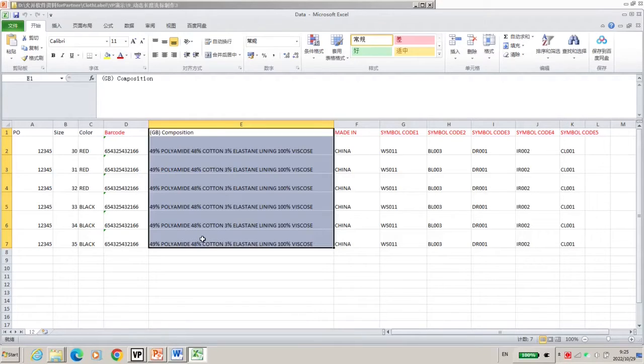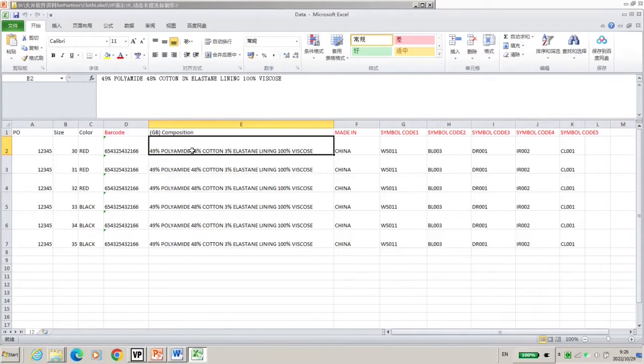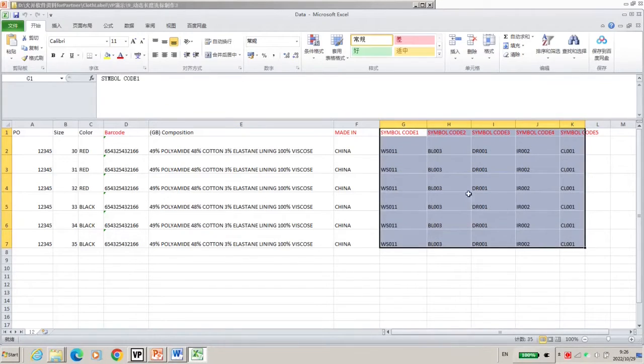Of course, in most cases, many customers will list all the compositions in different country languages. Well, I think it's not necessary because Haya has a translation feature in our software. We can convert, for example, English to Japanese or to Chinese. Only one language is enough. And there's nothing special about the wash icon code or care instruction code.